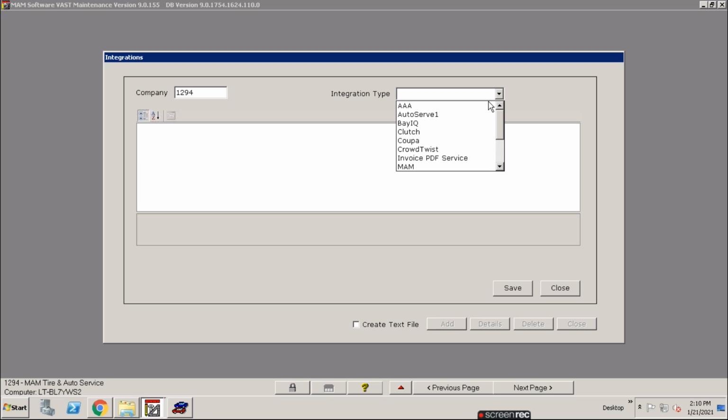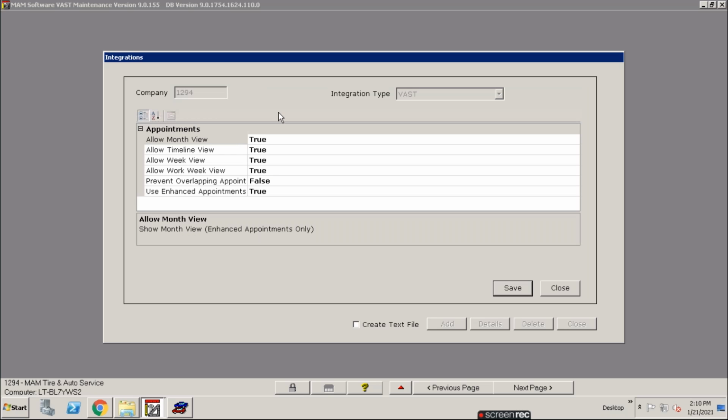And on the integration type, on the drop-down list here, I would choose VAST. Now, I already have one created here for you. So as you can see here, my company number, my integration type is VAST. And here we have different options that we can turn on and turn off. Now, as you can see, the bottom option here where it says use enhanced appointments, the answer is true.